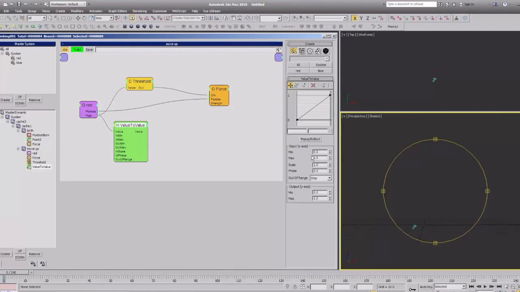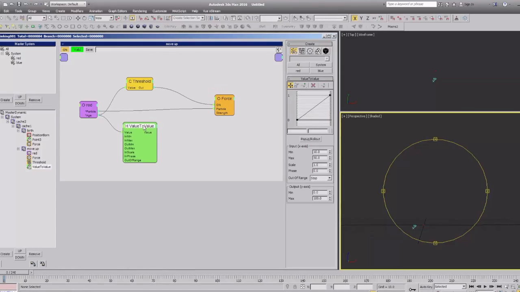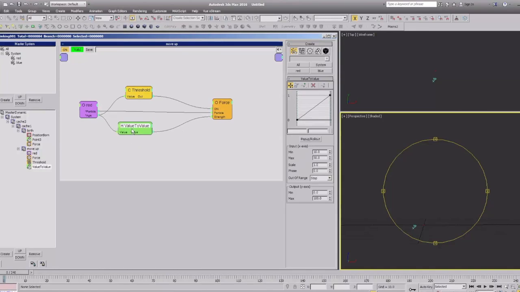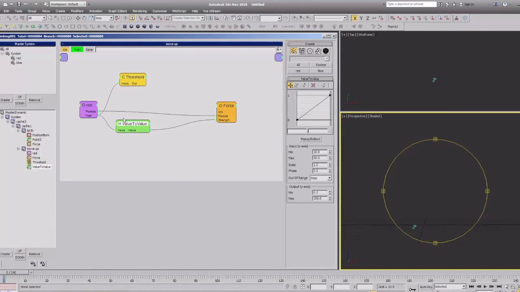Let's say, as my age goes from, say, 10 to 50, go ahead and make the output, and remember this is going to be our force strength, from 0 to 100. So let's take this and connect it to strength. And now what we also want to do is disconnect this threshold. We are dynamically controlling the amount of force based on my age.